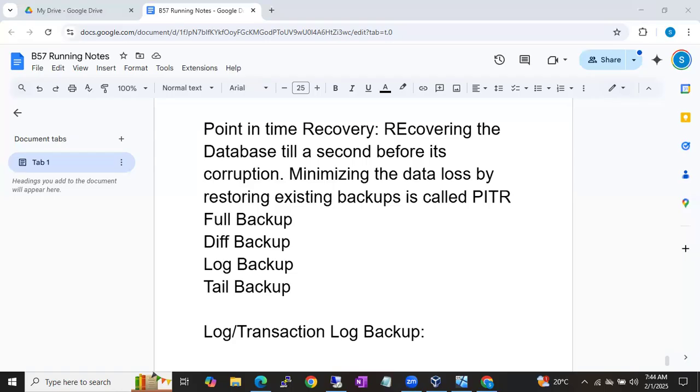Okay, now listen carefully, guys. Log backup, or transaction log backup: what will it do? It will take the backup of which file? Your full backup and differential backup will take the backup of your data files and log files, the LDF. What about your log backup? The name itself says log backup, meaning it will take the backup of only the log file. It doesn't touch the data file.